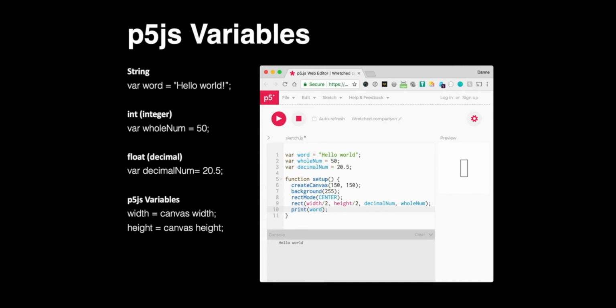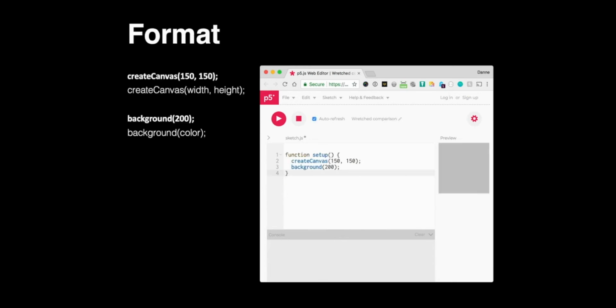Okay, so that is variables in P5. We will be using variables throughout the entire semester, throughout this entire class, so you're going to get very comfortable with them very quickly. All right, so let's talk about format.